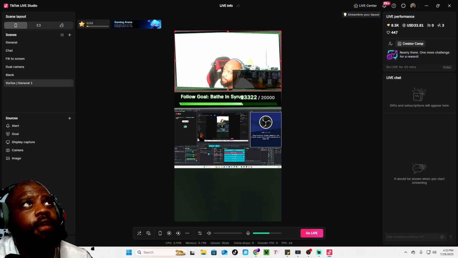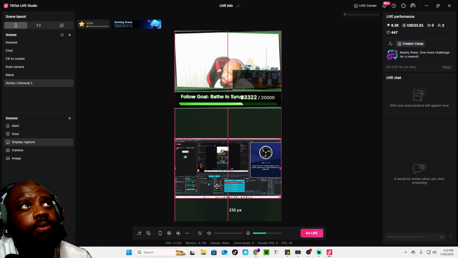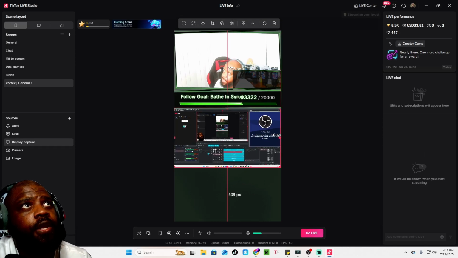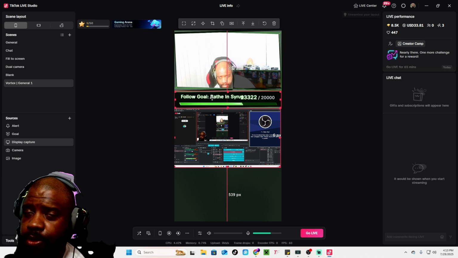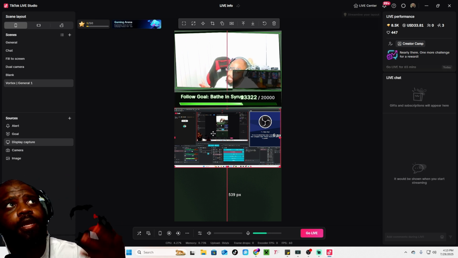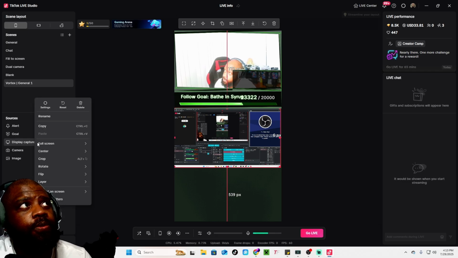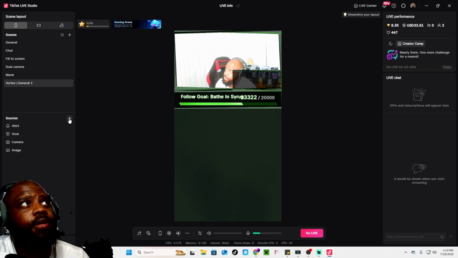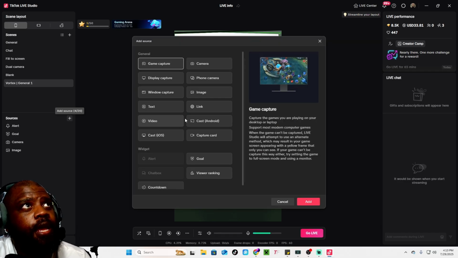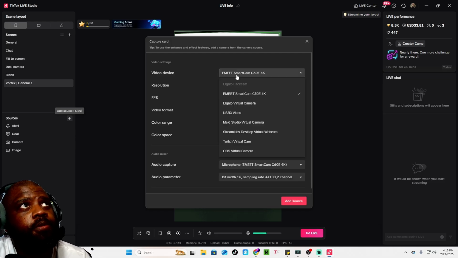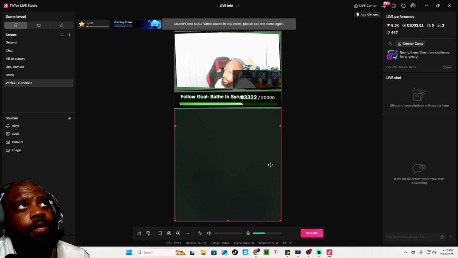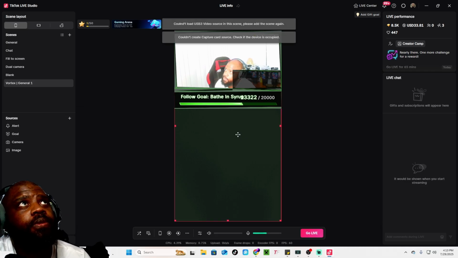So as you can see, they have my camera inside of the box. This looks pretty cool. I might start using stuff like this. You can add your goal. And along with the capture card that I sell as well, like right now you see it's kind of doing a display capture on the display. But if you hit add, you can do capture card. That capture card that I sell is usually called the USB 3. So once we add it, could it load the USB 3, please?